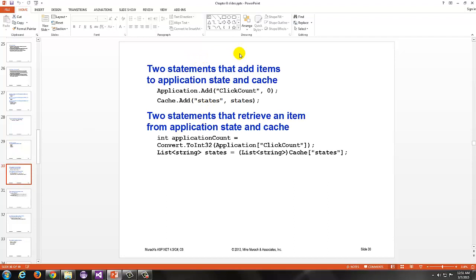Here are two statements that add items to the application state and cache. So first you have application.add, and then give it values, and then similarly cache.add. You'll notice that in each of these circumstances, the second argument is the actual thing that's passed in. The first one is an integer, the second one's a string, but essentially these behave the same way from an interface standpoint.